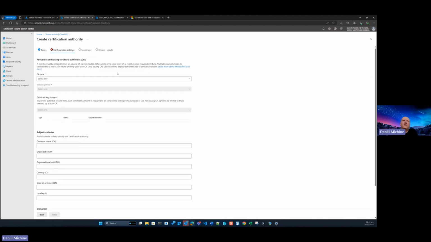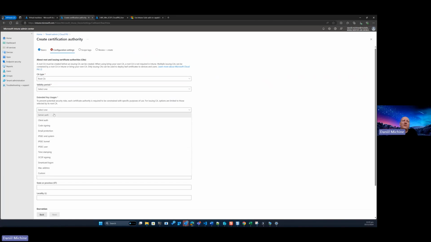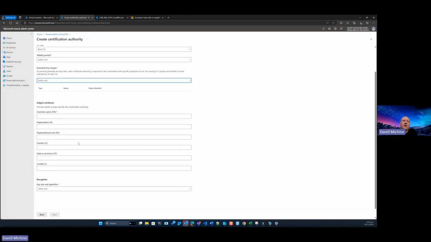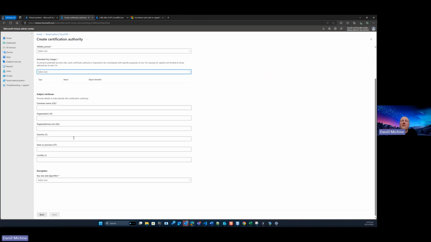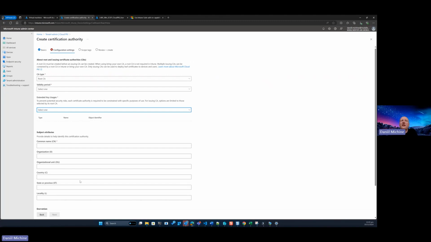Example, just root. Selecting the type, so root or issuing. If we select a root, its validity, what key usages should be allowed to be issued by this root. And then it's just some details around the CA itself.